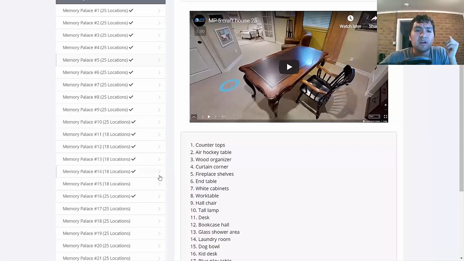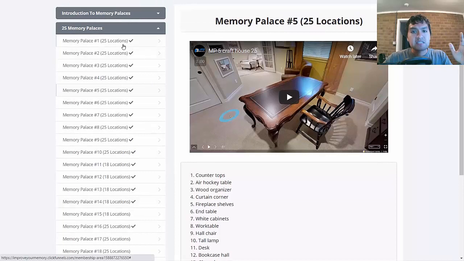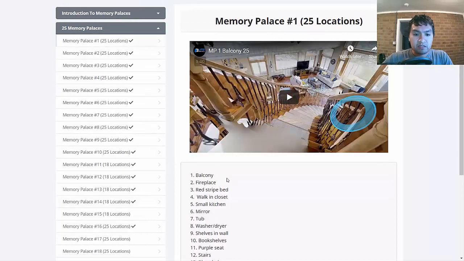But let's say you want to use the same PEG system to memorize something. Well, okay, let's look right here.